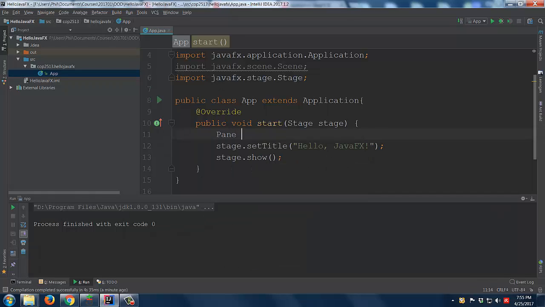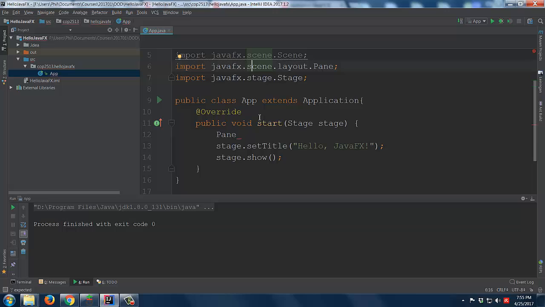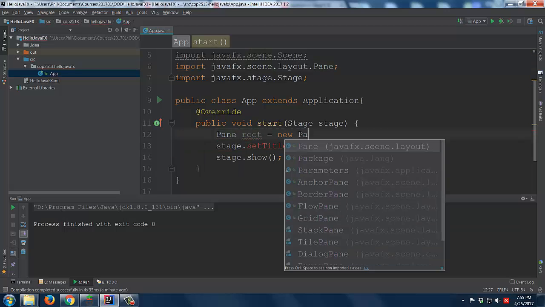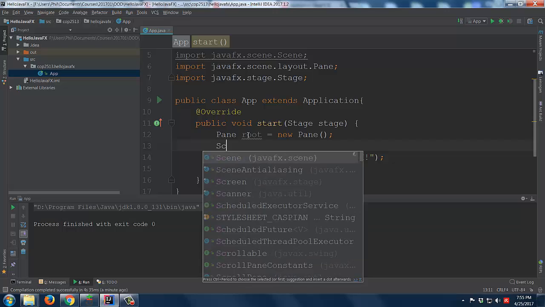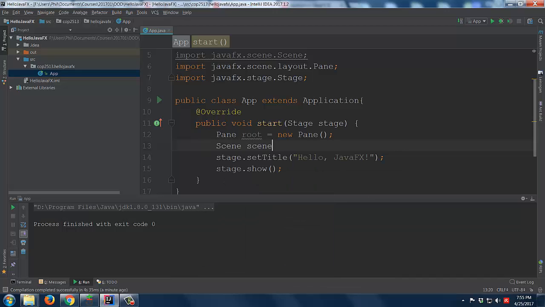The way we deal with this is I'm going to create something called a pane. Let me go ahead and import that, and notice we want the one from layout pane. I'm going to call this root. It's basically going to be the root of my scene graph. Okay, now, pane by itself doesn't really do a whole lot, so we need to do a couple of things.